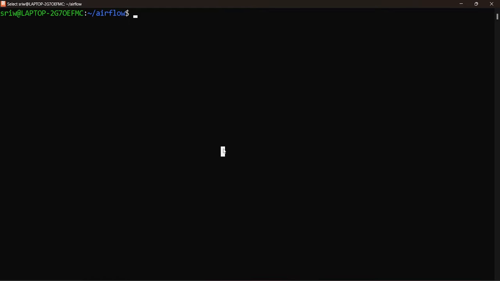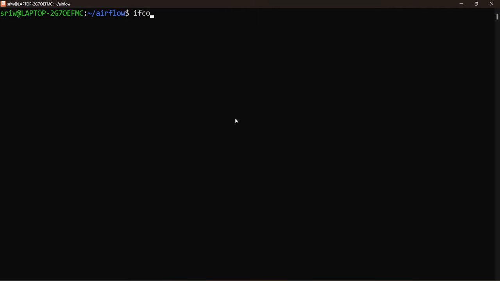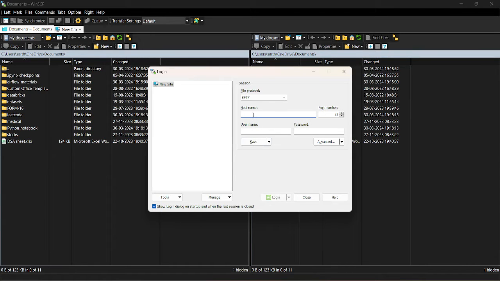So this is my Ubuntu machine running. I want to first know the host name. I can find the host name using the ifconfig command. Just write ifconfig and here you will see your IP. Just copy it. You can copy it by highlighting it and right clicking. Then go back and paste it here.